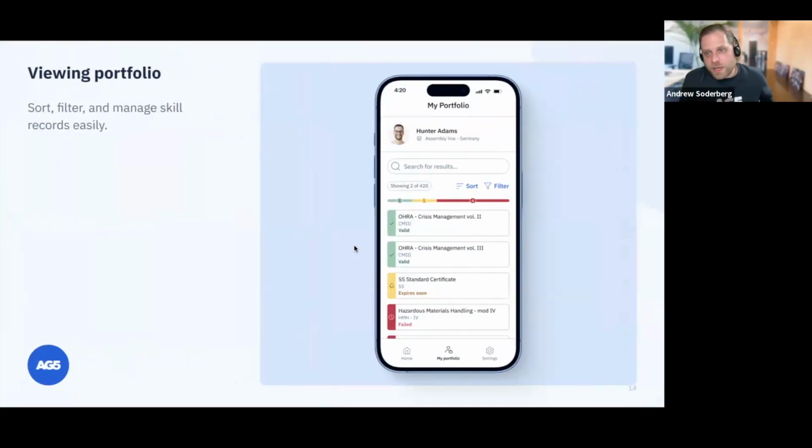So beyond the results, employees are able to view their full portfolio. We could see in our example here, Hunter Adams, there's a lot of skills in his portfolio. He's got 420. All of these would be available, whether they're valid, expiring soon, failed, or required and unachieved. Things like plannings are also available here.